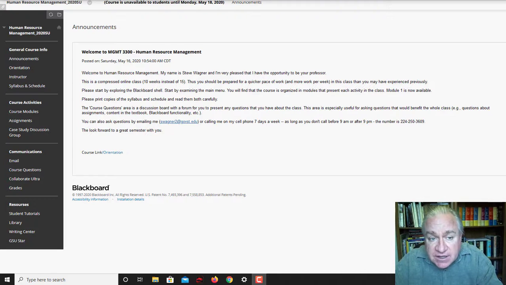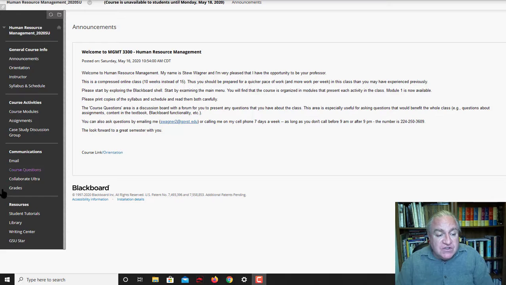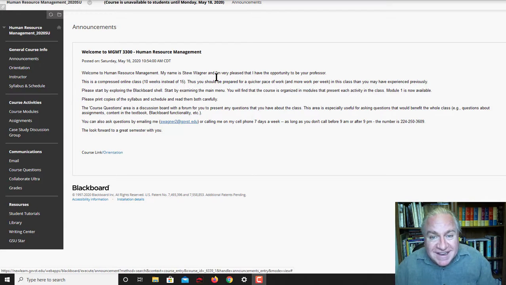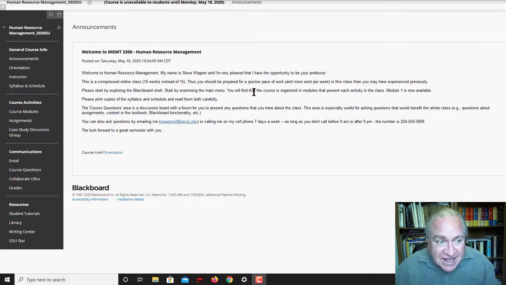I just wanted to take a little bit of time to go over the course shell so you're familiar with the structure of the class. If we look on the left-hand side of the course shell, you will see the main menu here, and this main menu can get you to all the areas that are important for the class.